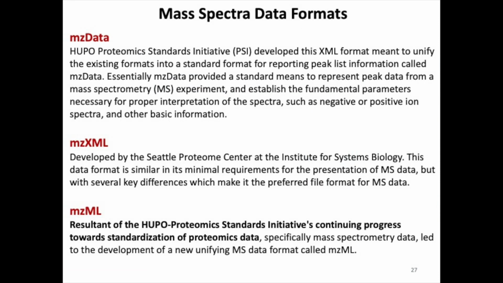mzData. The HUPO Proteomics Standards Initiative, PSI, developed this XML format meant to unify the existing formats into a standard format for reporting peak list information, called mzData. Essentially, mzData provided a standard means to represent peak data from a mass spectrometry experiment and establish fundamental parameters necessary for proper interpretation of the spectra, such as negative or positive ion spectra and other basic information.